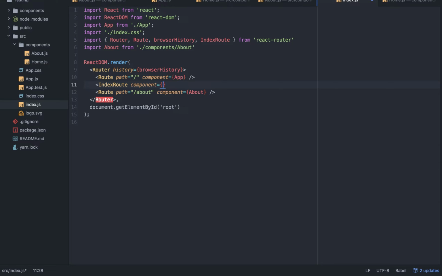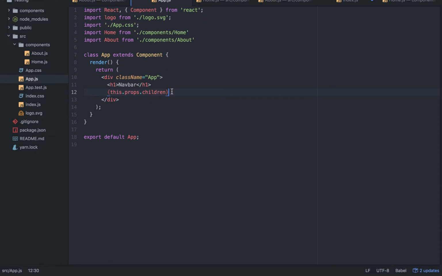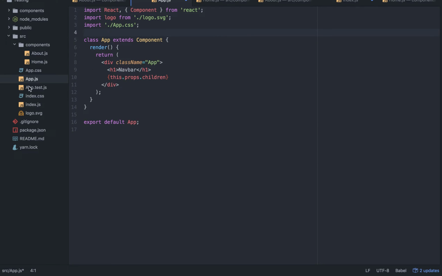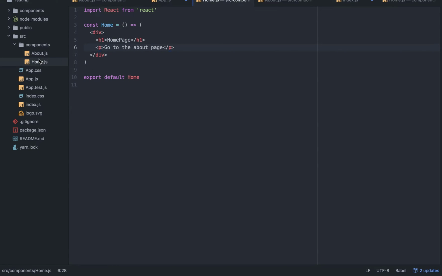Which will be the home component. Okay? So what's going to happen here is when someone goes to the home page, it's going to render the about component. And then the index route will say, okay, this will be injected into the this.props.children. So effectively, the home component will be injected here. So we don't need to import this anymore here, and we also can leave it out there. And in our home component, we just have the same thing.